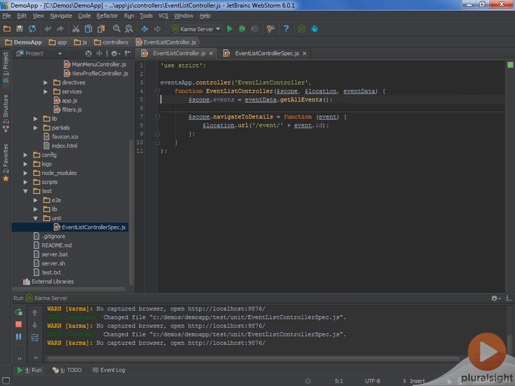First, it sets up the events object on the scope. It does this by calling eventData.getAllEvents. So now there's one action I can test.